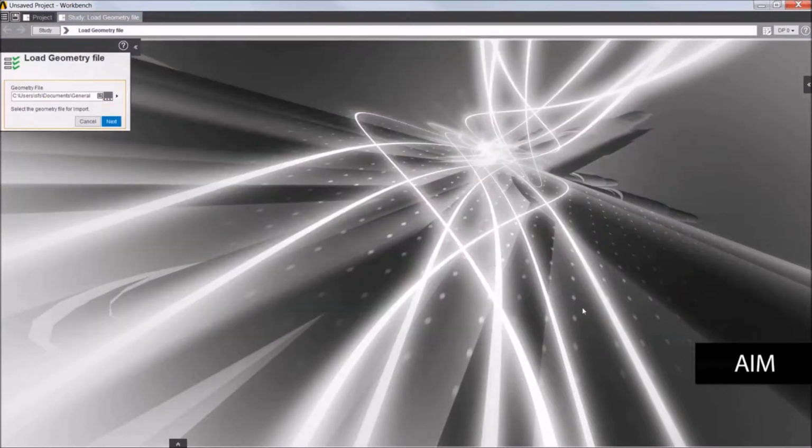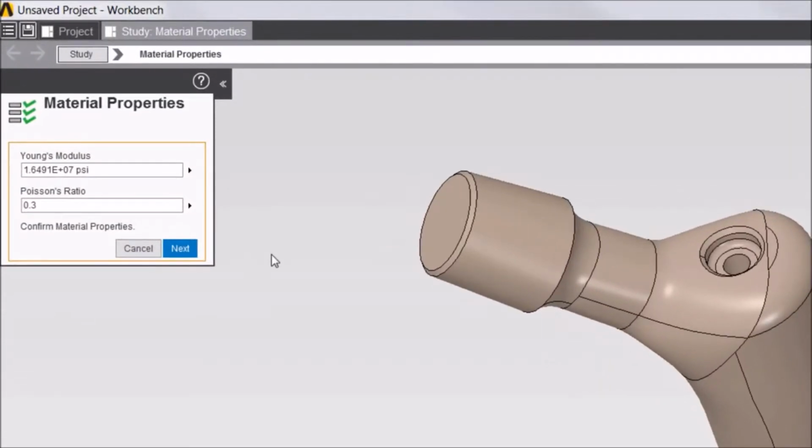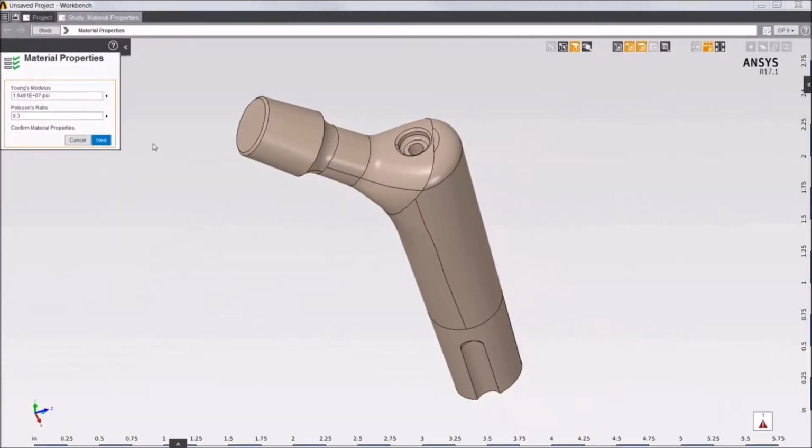First, I need to select a geometry file for the hip stem simulation. Next, I'll define Young's modulus and Poisson's ratio of the implant material. Note that the app has already supplied default material properties based on the validation study included in the ASTM standard.